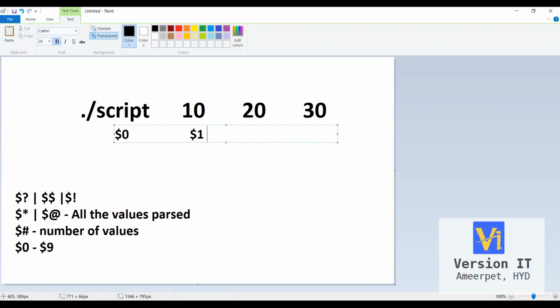So $1 is the first value, $2 is the second value, $3 is the third value. Like that you can have only 9 values. $10 is not possible. If you write $10, it will consider $1 as the variable and 0 as an extra character. So $10 is not possible. You only have values up to $9. So whenever you go with special variables, the maximum values you can pass is 9 values.